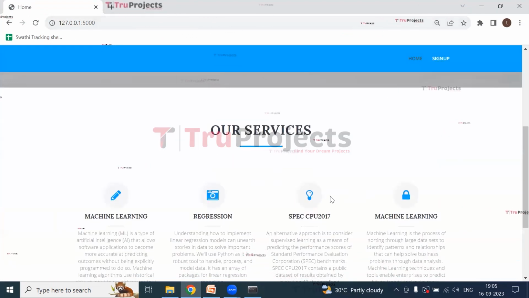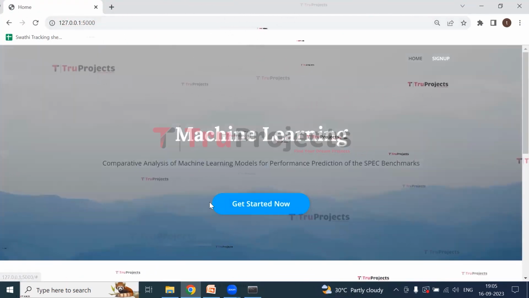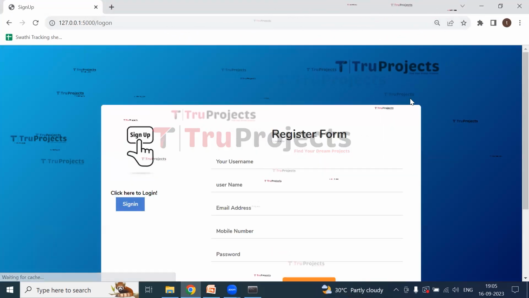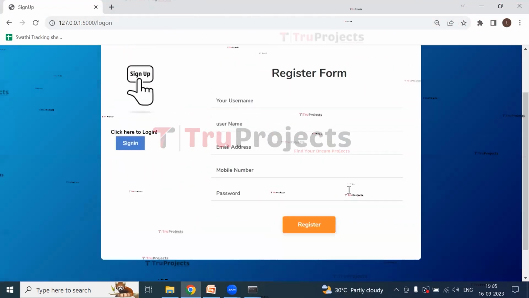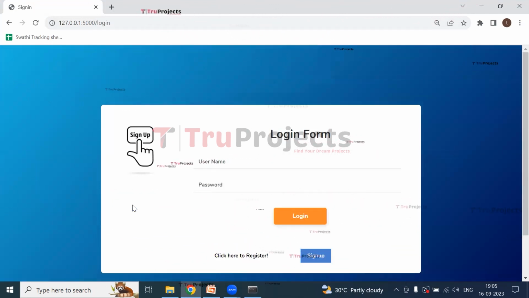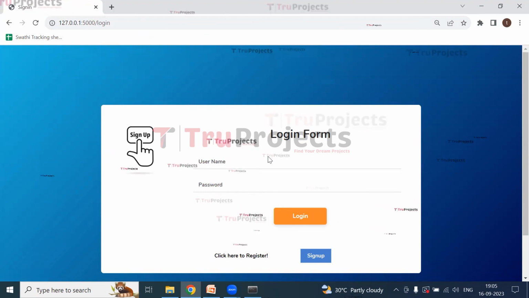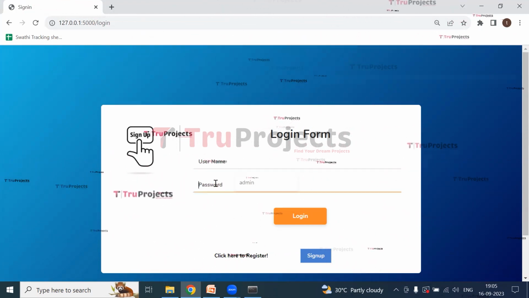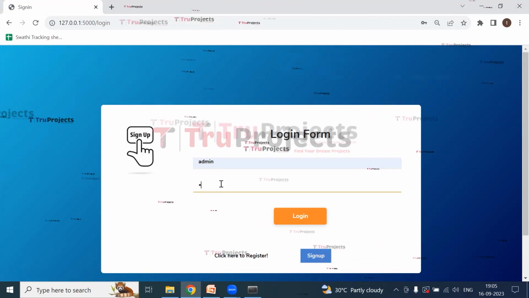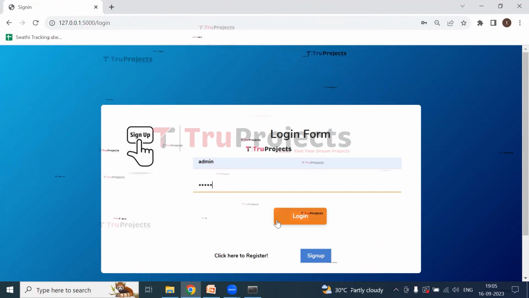This is the home page of the project. This is the front end built using Flask framework. Now click on sign up button. If we are a new user, we need to register first, but I have already registered, so click on sign in button. This is the login form. Here we need to enter the username and the password which we have created. So I'm entering the username and the password and click on login.